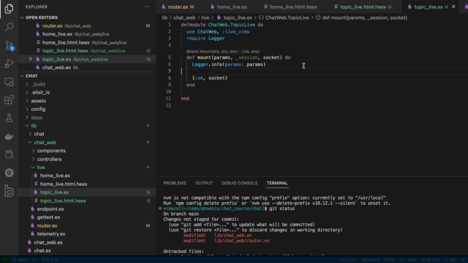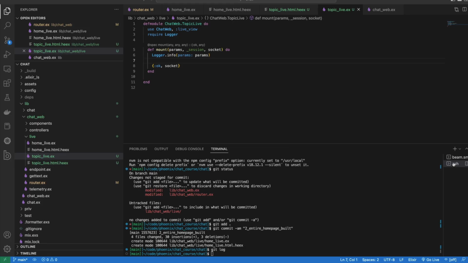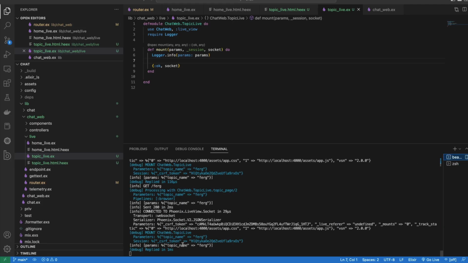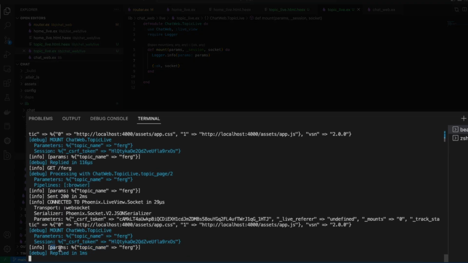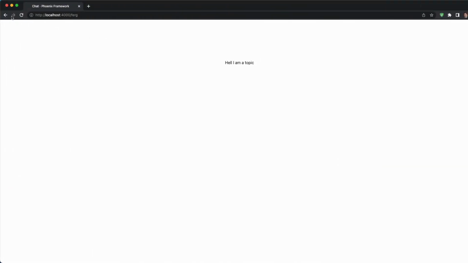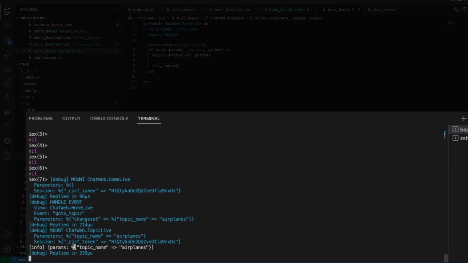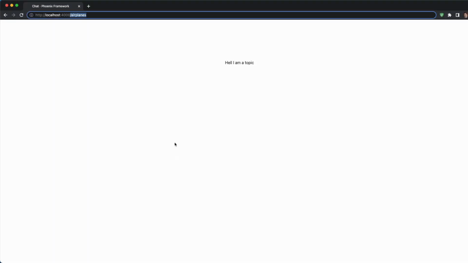So let's go ahead and see what we're getting back. If I refresh this page and I come back to where our server is running, then we can see that the topic name got passed in as a parameter here. So just to show you that again, let's enter something unique. Let's go back to our topic here and enter airplanes, and I'll join that topic. And so airplanes is in the URL, and then our server says topic name airplanes.